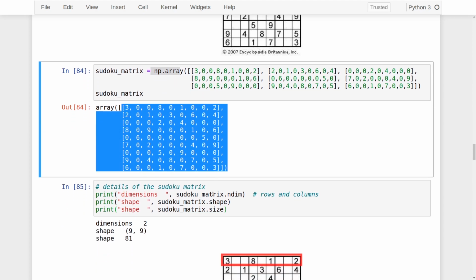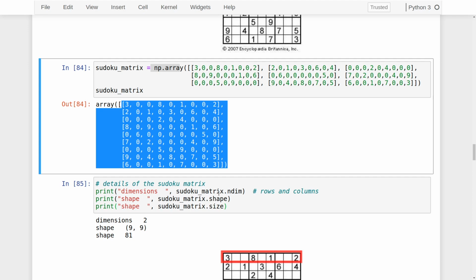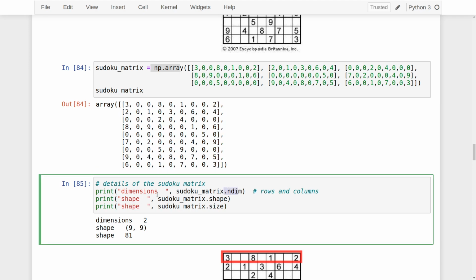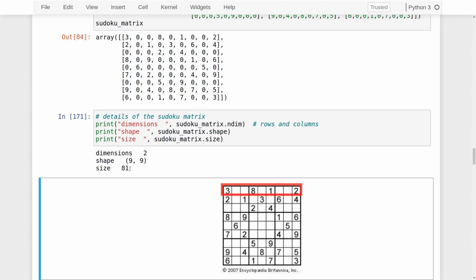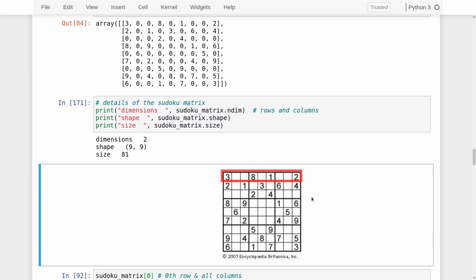If we check its dimensions to confirm our theory, there are 2 dimensions, rows and columns, and the shape is 9 rows and 9 columns. And the total size is 81, because 9 cross 9 is 81 items. Now, if I had to address the first row over here, how do I do it?